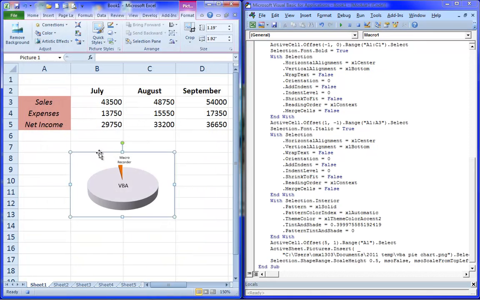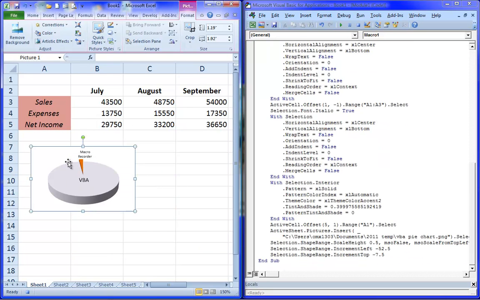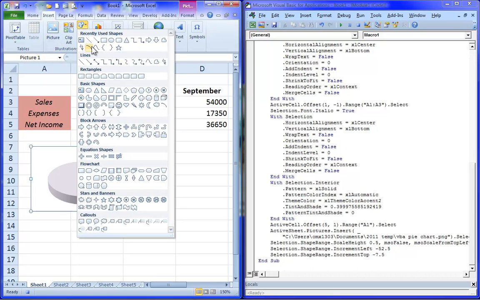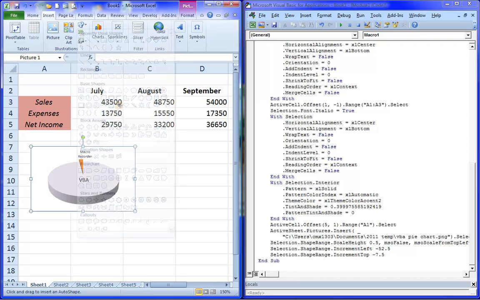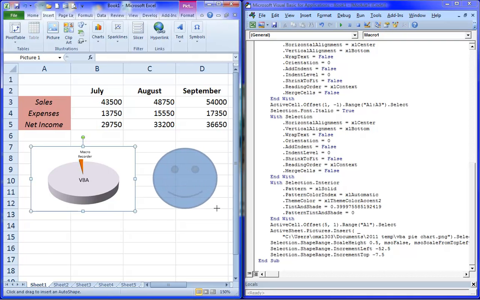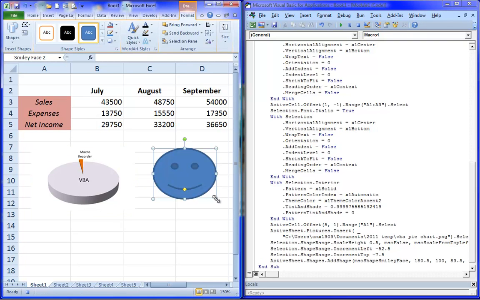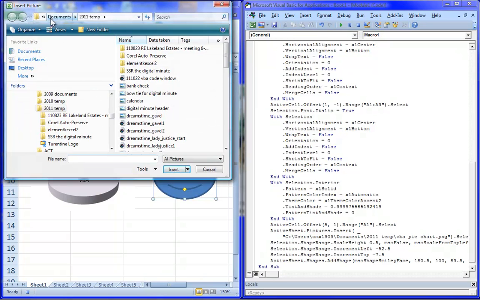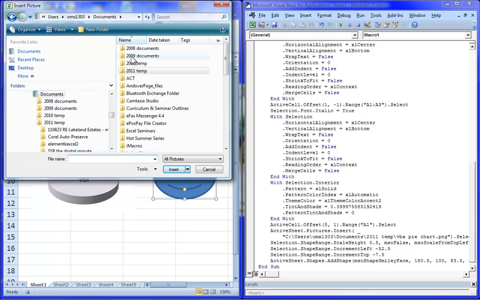Now I've just inserted an object, a drawing, changed its physical size, and then I'm moving it, so to speak. And I'll insert yet another object. This will be a smiley face. But again, what I want you to see in this demonstration is the code that appears. Anything that you can do inside Excel, you can do inside of the macro recorder.